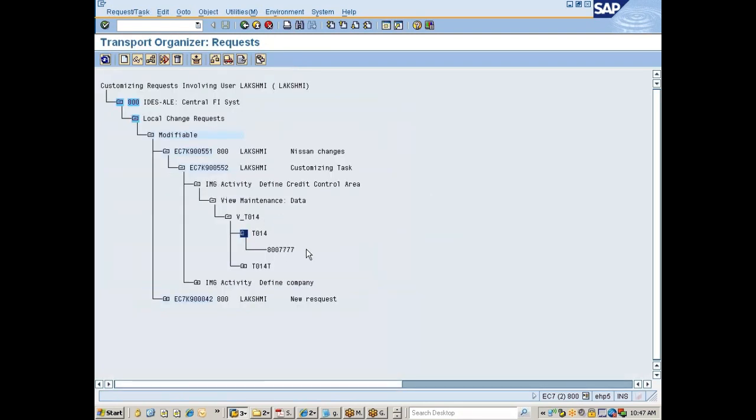So here, you see here 800 7777. What is this? The 7777 is the credit control area. But what is this 800? This is called technical client. It is the client ID into which you log into.